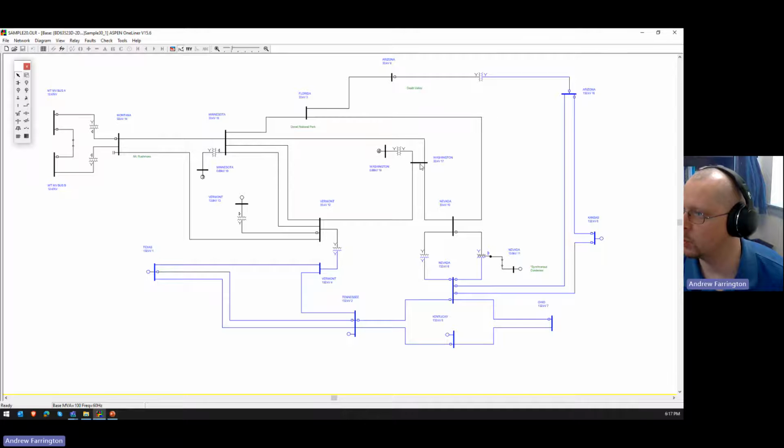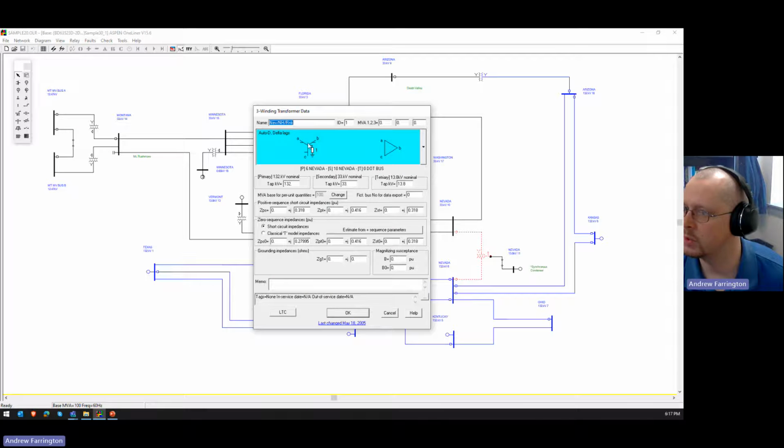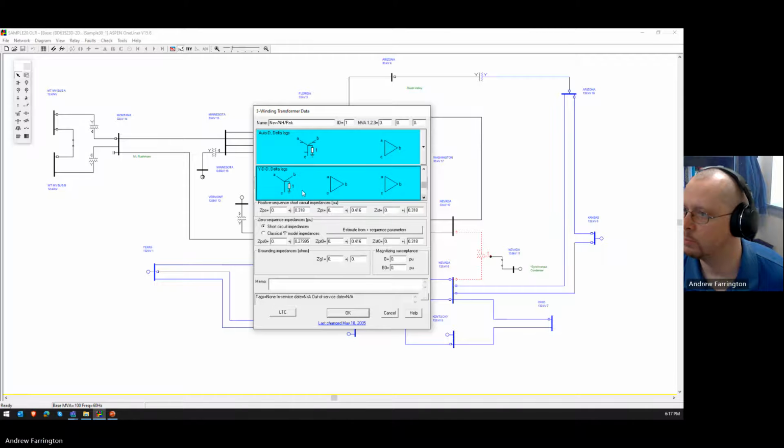So in ASPEN OneLiner, when you look at a 3 winding transformer, this one happens to be an auto transformer with a delta tertiary, but you have the other options. You can do YY with a delta tertiary, Y delta delta, obviously all the different types of configurations.